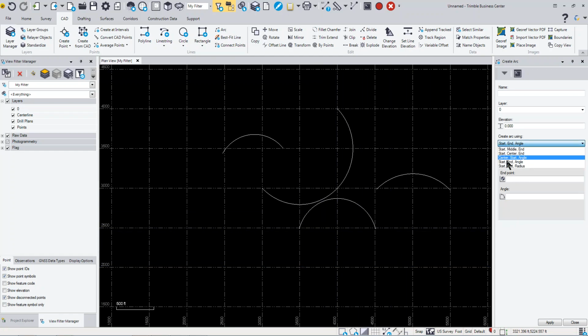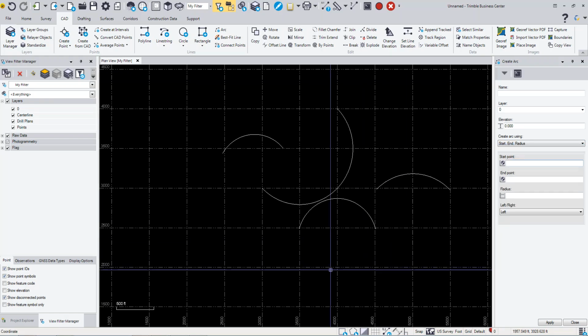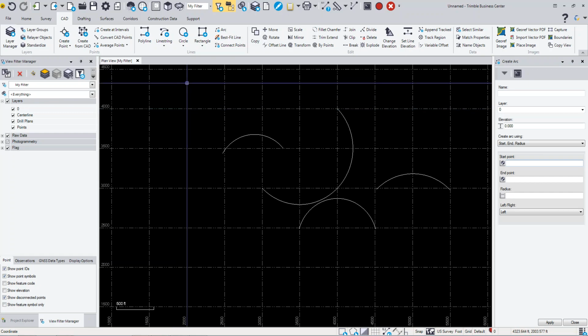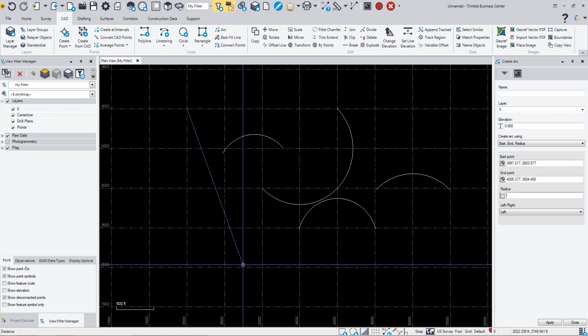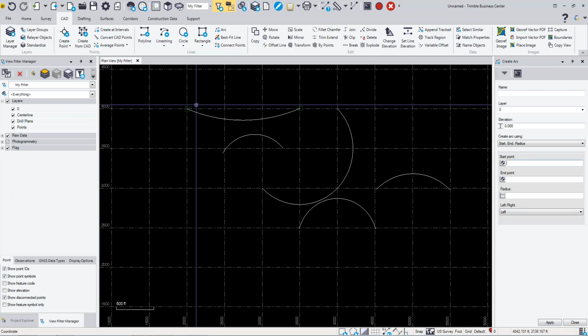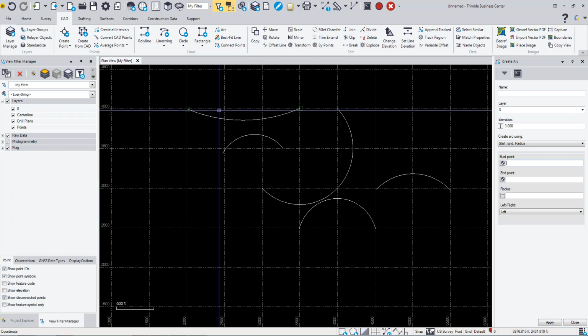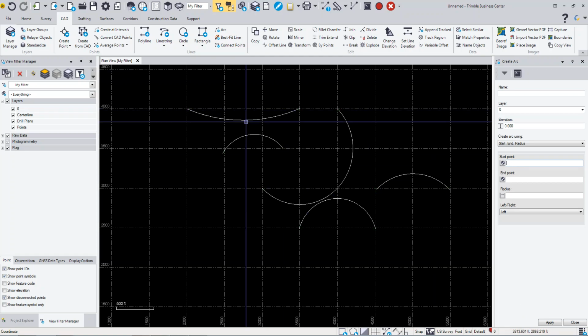And then the other one is the start and radius. So same with this one, I can pick a start point, and let's go ahead and grab an end point here, and then we'll put in a radius length, this length down here. And you can see you can go left or right. If I click apply, it's going to go in this direction. If I do that same one from here to here with this, and we set it to the right, it's going to draw in that direction.